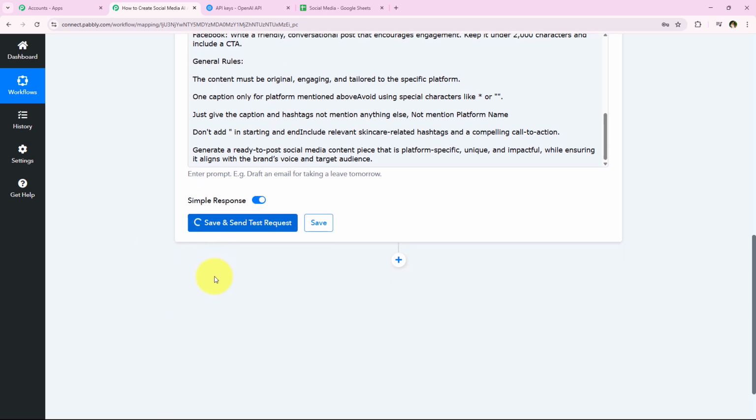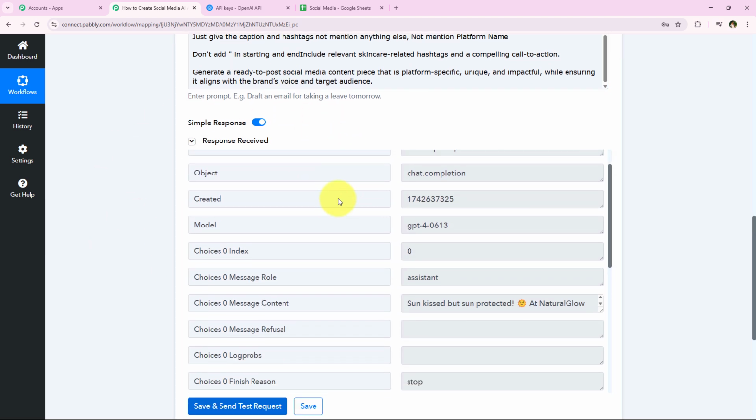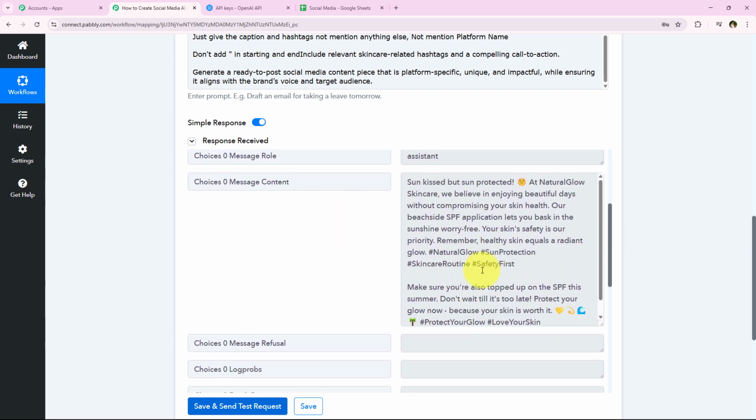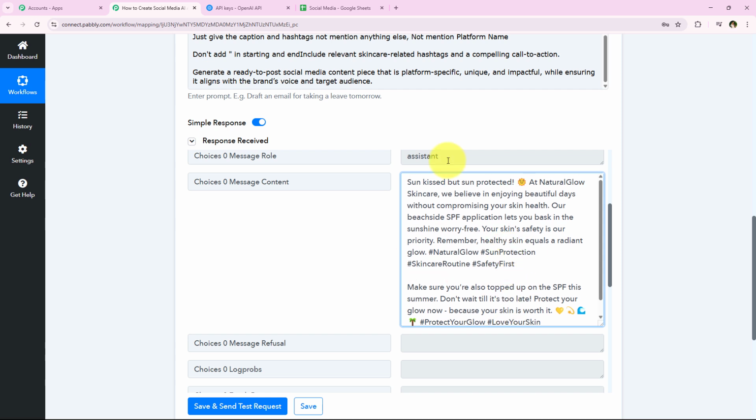Now after entering this prompt, I'm simply going to click on this save and send test request button right over here so that my AI agent can generate me a caption based on my prompt. And yes, over here you can see that it has successfully generated me a caption. You can see that it has generated me this caption which I can use for my Instagram account. You can see the whole caption generated and it is perfectly fine.